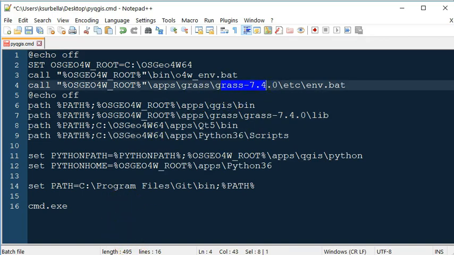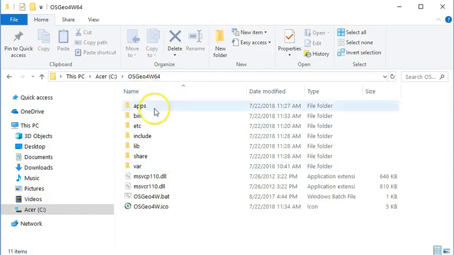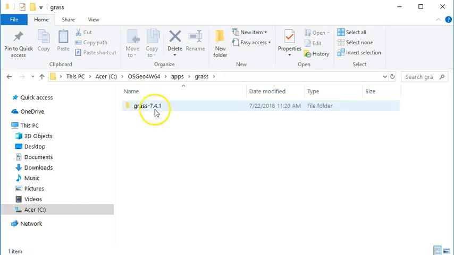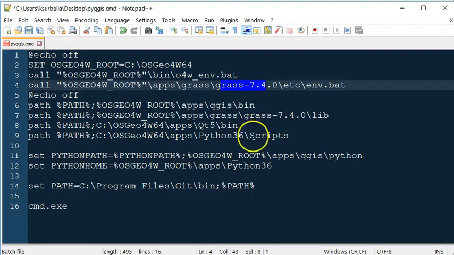And then we want to look at the grass tool. Grass is another application that gets installed within OSGeo. If you go into the apps grass folder here, you can see mine is version 7.4.1. So we need to change that to 7.4.1 for these two.